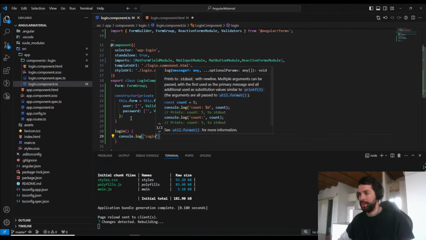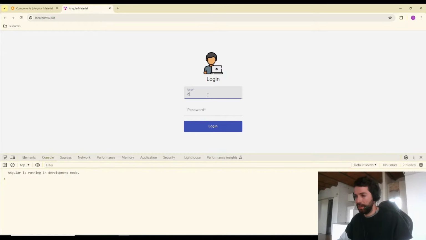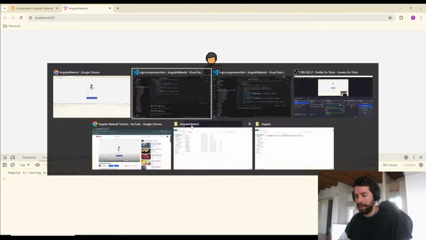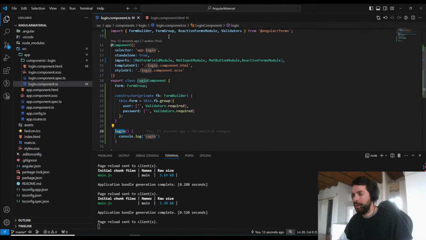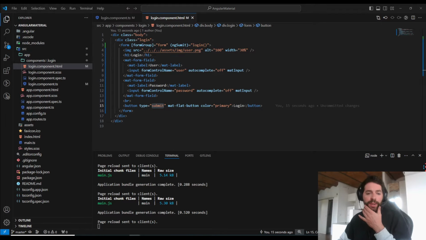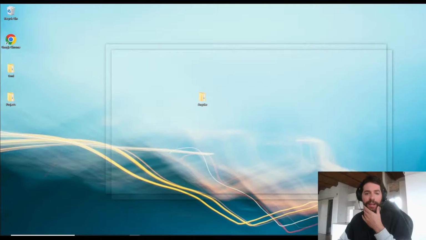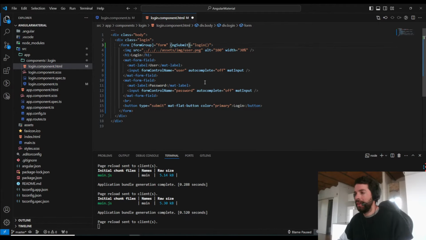Login. I will save the files, and let's check if everything is working. I will put something. Okay, we are missing something. Login is here, and ngSubmit. This type is submit. We are missing something that I don't know what it is. I put it is. It's not ngSubmit. It is ngSubmit. Now I will save the file again.